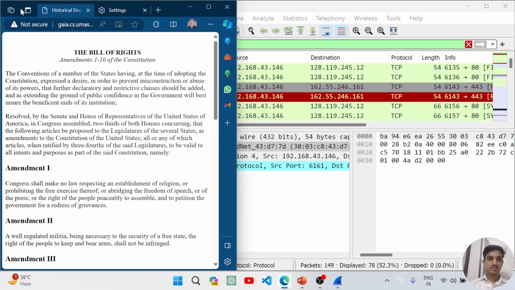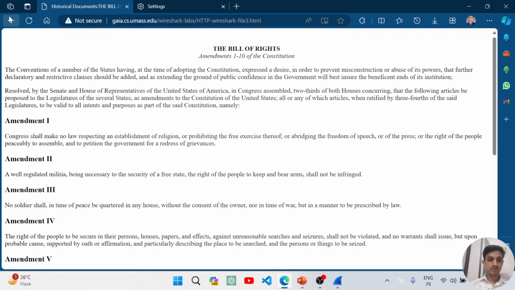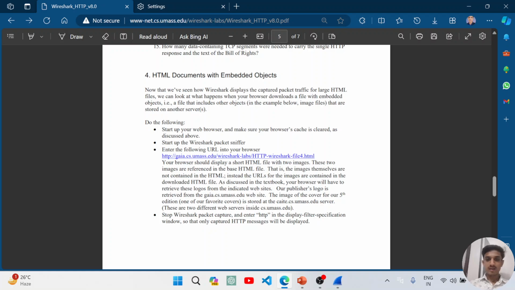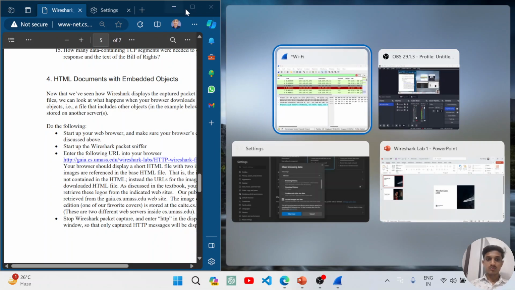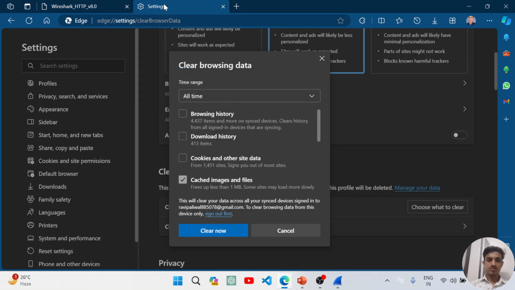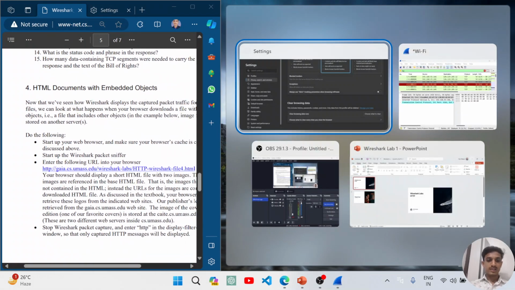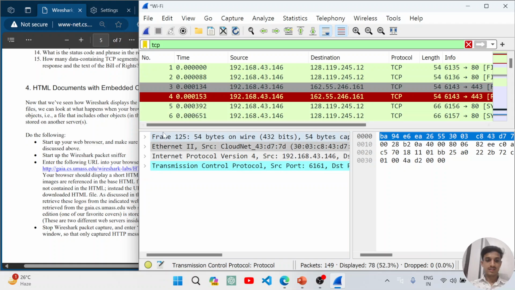Now we can see the fourth part of analyzing HTTP, that is, an HTML document with embedded objects. For this we have to clear the browser cache again. We can clear the browser cache from the settings, under privacy, search and services, and then cached images and files. We can simply clear the browser cache. Now we'll make a request to this, and this page has some images embedded in the HTML file. So we can capture that.